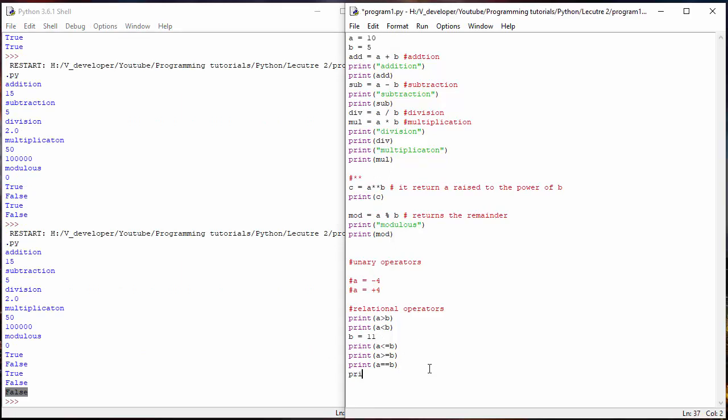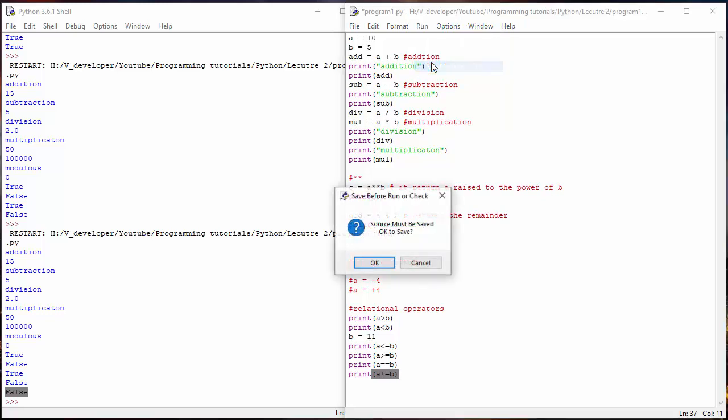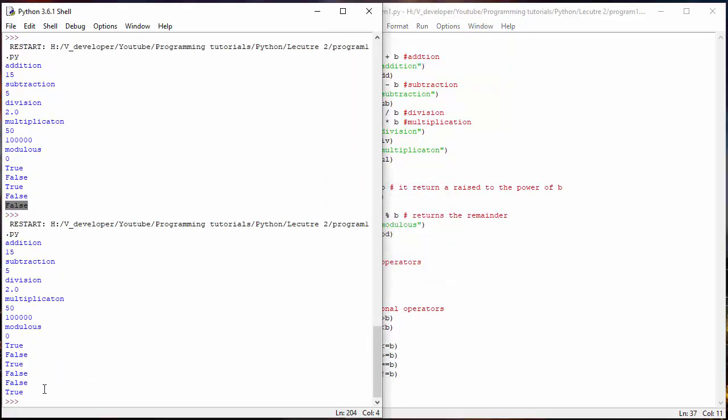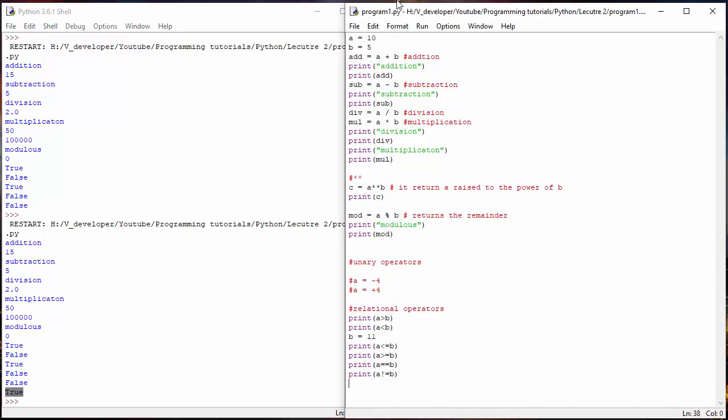Okay, now we're going to use this final relational operator, which is not equal to b. So this is going to return true if a is not equal to b. So I'm going to take a pause. Tell me what it's going to return, and then I'll run the module. Okay. So this returns true. Why? Because a is not equal to b. 10 is not equal to 11, and that is why it returns true. I hope all this is clear.